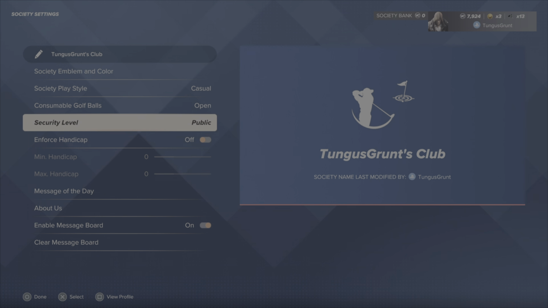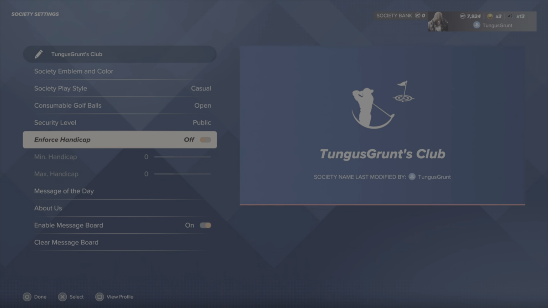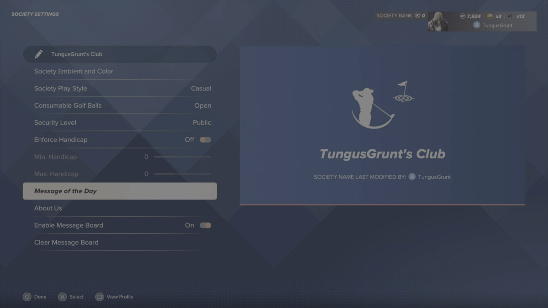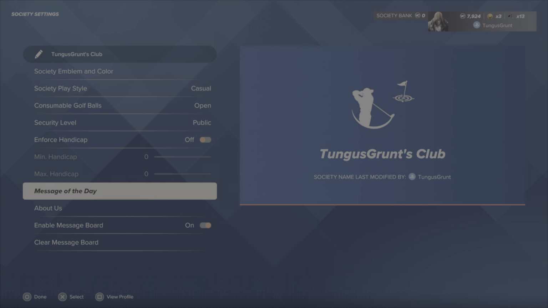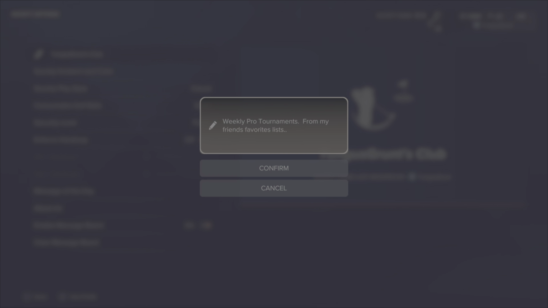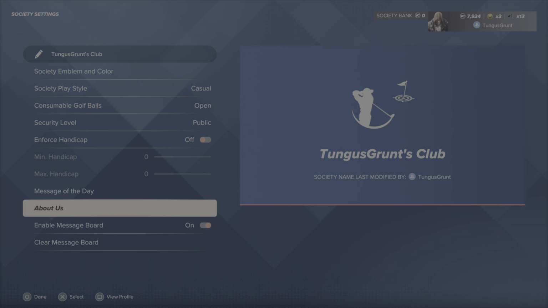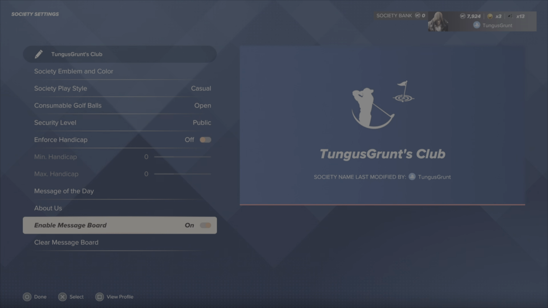So beware. And for handicap, I turned it off because most people do not like the handicap system, and it just makes it more complicated. You can put in a message that is a daily message that will show up. And then in the About Us, you put a little more overall information about your society. You might say, this society is on pro level, this society will have tournaments every week or every couple of days, whatever you want. You can also enable the message board that allows users to post messages.